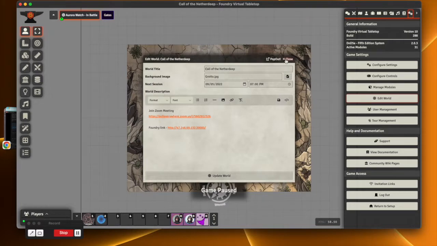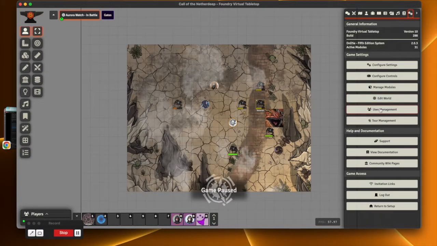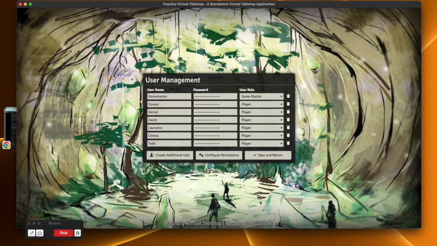Again, I don't think anybody sees that, but user management is also something that you're going to want to do. Here are all of my characters that I've added. It does show a password, but it is not a password. Configuring permissions is something if you want to have people be assistant DMs and stuff. I haven't really gotten into that, so I'm not sure. So you just create an additional user, put in their name, don't enter anything for password, save, and return.